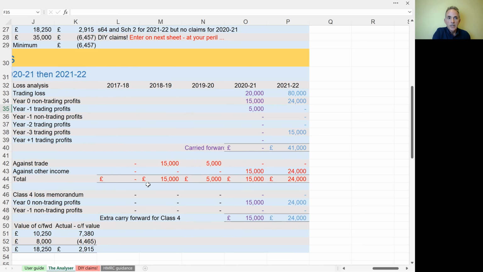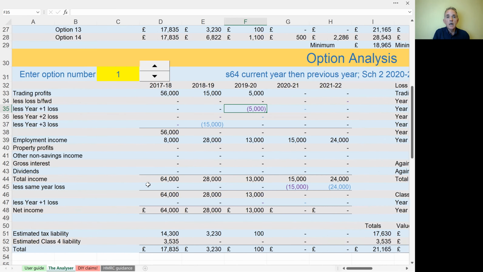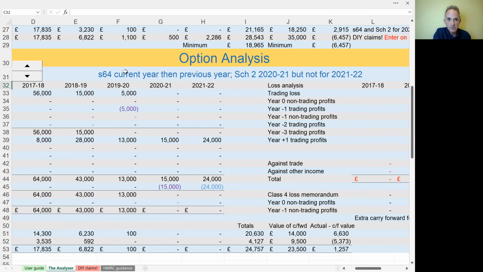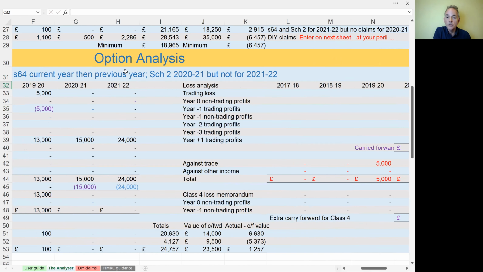Well, that's all pretty complicated. We're about there, actually, but let me just show you. If I were to select option, I don't know, let's go for option 8, then the figures all change. And by the way, at the top here, it tells me what I'm doing. Here, I'm doing section 64 in the current, then previous year, Schedule 2 for 2021, but not for 21-22. So there'll be a lot more carried forward on that.